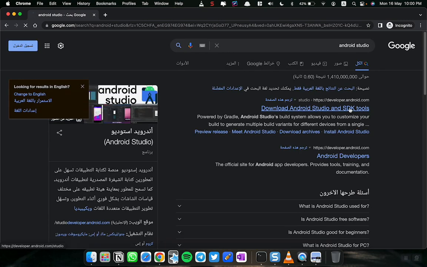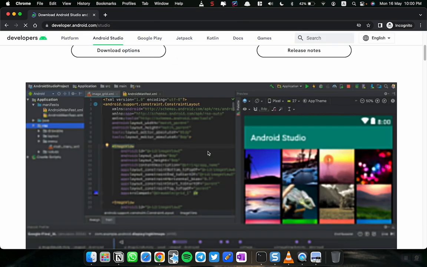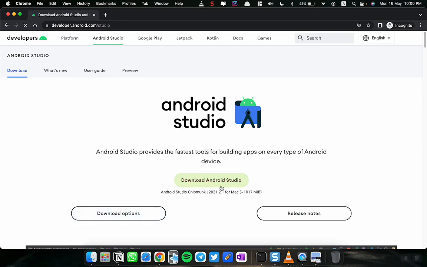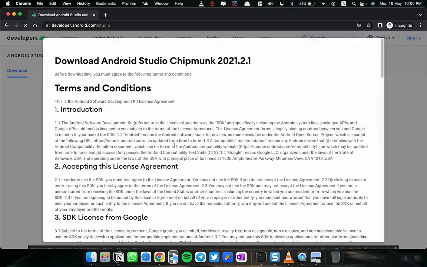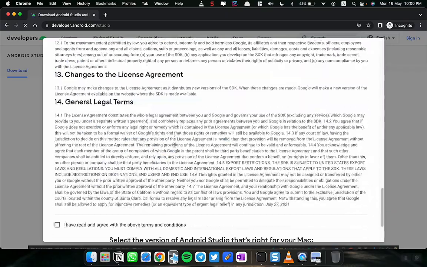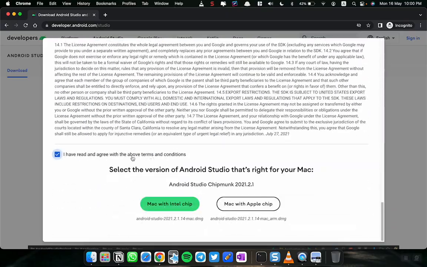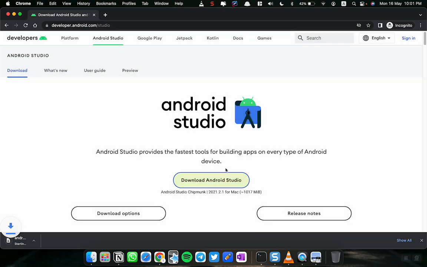Here you go. Just choose the first link that appears. I will also add the link in the description just in case. Press download Android Studio and read the license and terms and conditions, whatever. Press I have read and then choose the one with the Mac with Apple chip. Do not choose the Intel chip unless you have an Intel chip computer, of course, but for the purpose of this video we're going to choose the Mac with Apple chip.